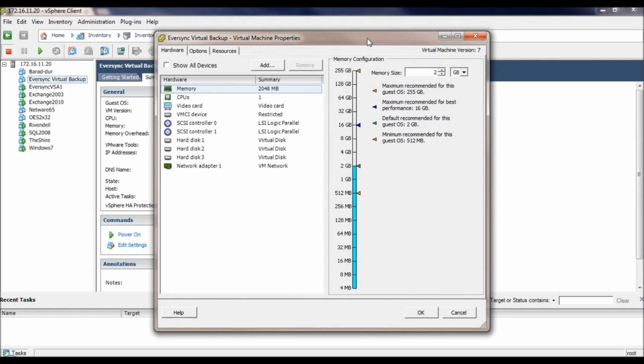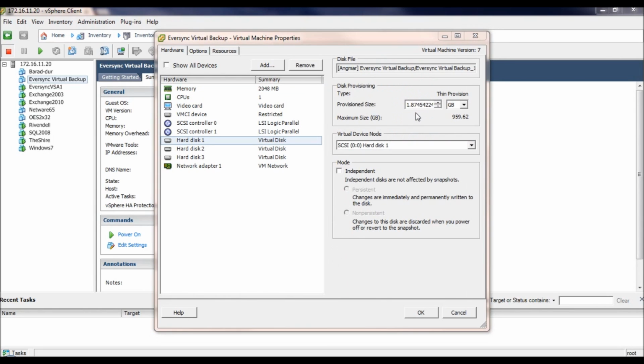This would be the best time to change anything you'd like about the VM. For example, you might choose to add additional memory or another network adapter and so forth. You'll notice there are 3 hard disks created. Hard disk 1 is provisioned at 2 GB. This is where the EverSync OS lives and boots from. You will not want to make any changes to this disk.